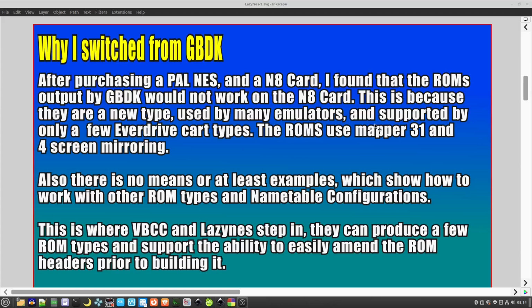Anyway, in this video I'll show you how to create those ROM types and how we can edit some of the header bytes, and then I will show some means of creating some graphics and then setting up some scrolling and how to sort of use the LazyNes functions.